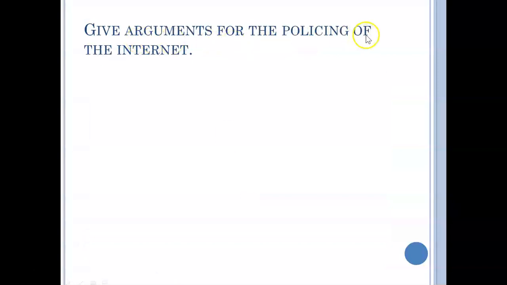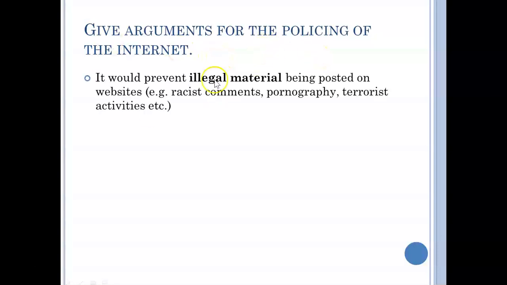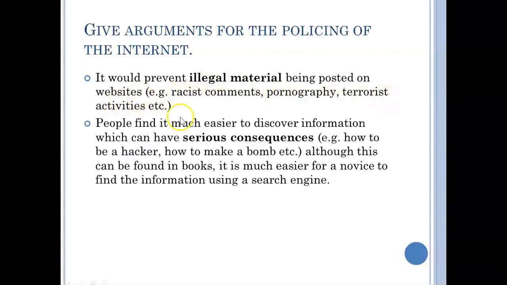Alright, so give arguments for the policing of the internet. Why would you want the internet to be policed? So these are just going to be a few. There are a couple of others, but these are some basic ones. It would prevent illegal material being posted on websites, such as racist comments, pornography, terrorist activities, etc.